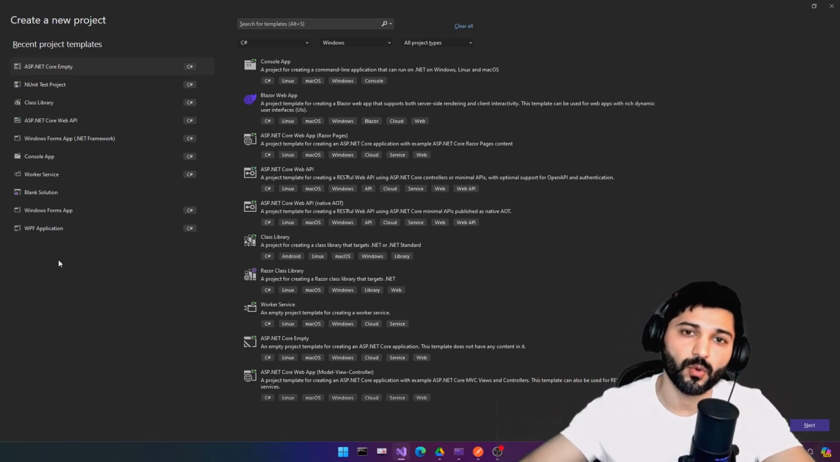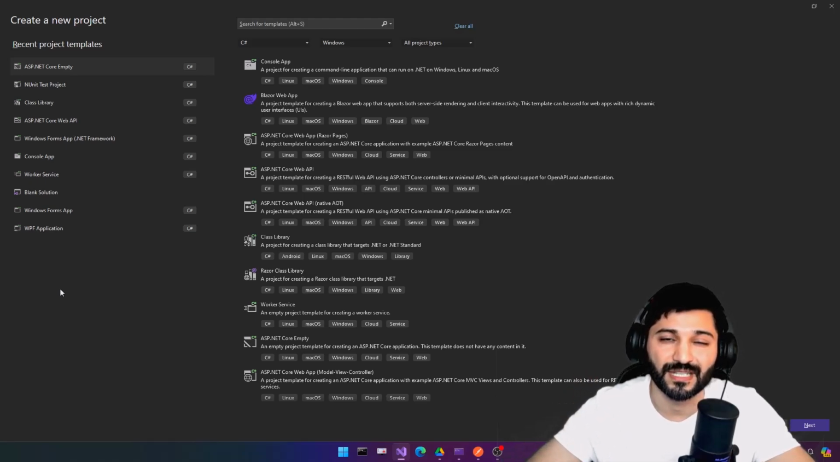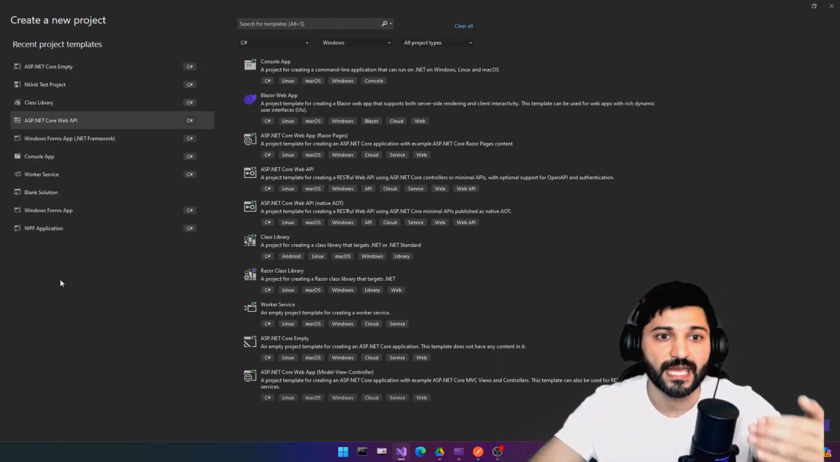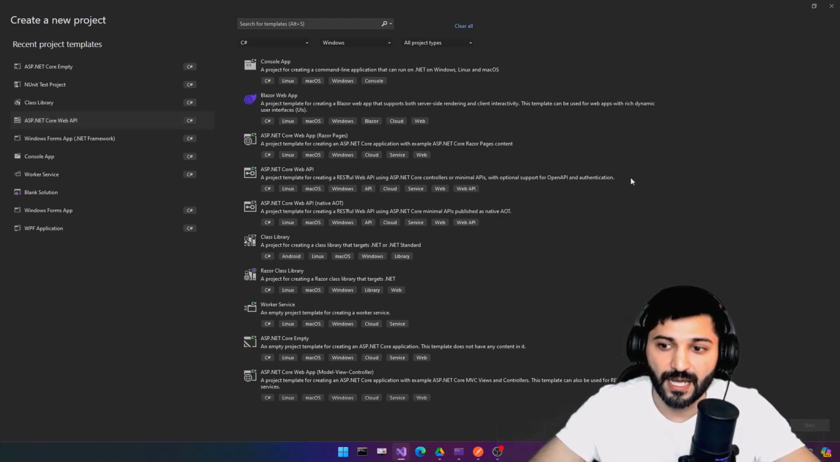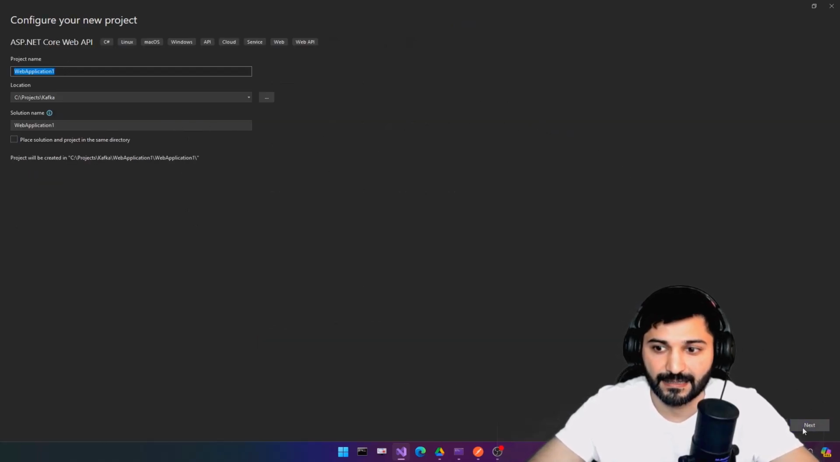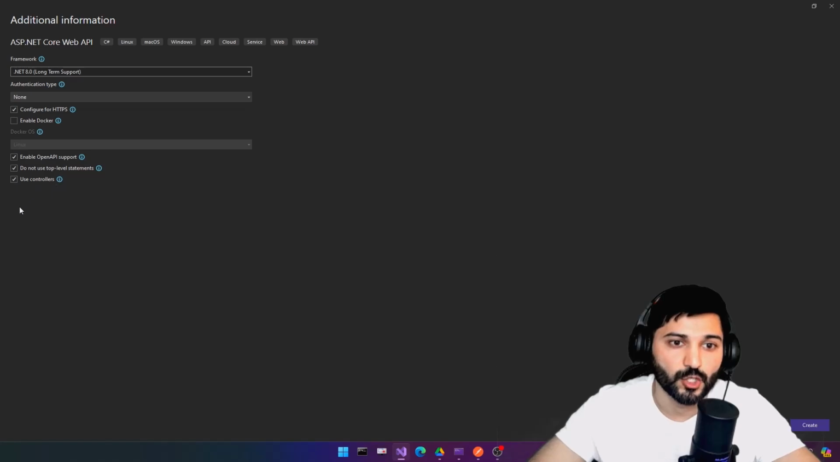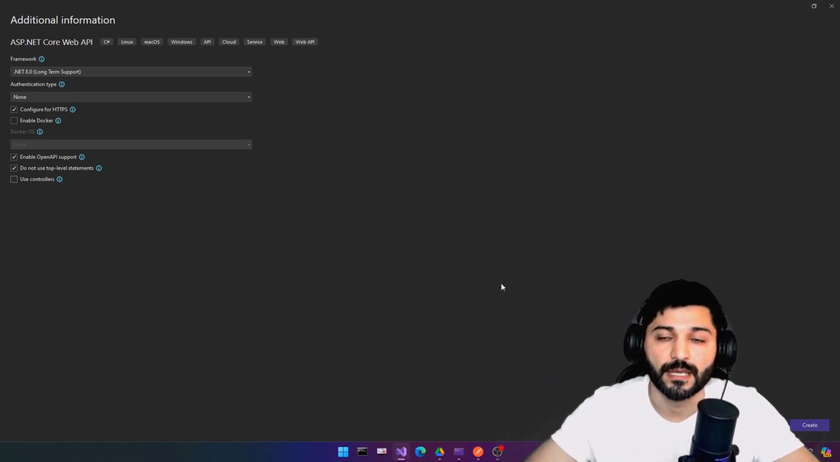You can create your own ASP.NET Core minimal APIs using different templates. For example, here we have ASP.NET Core Web API. When I click Next and Next again, here we have Use Controllers. If you uncheck this one and hit Create, then you will be able to create your own minimal APIs.